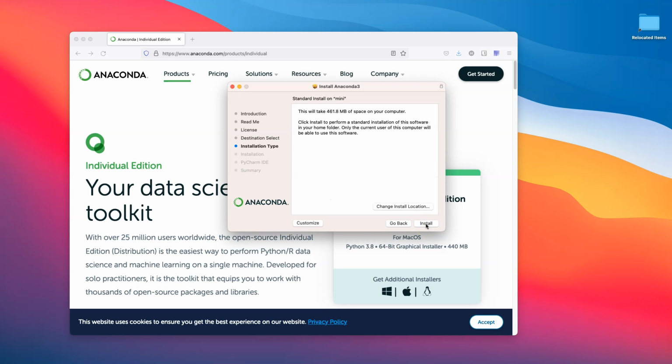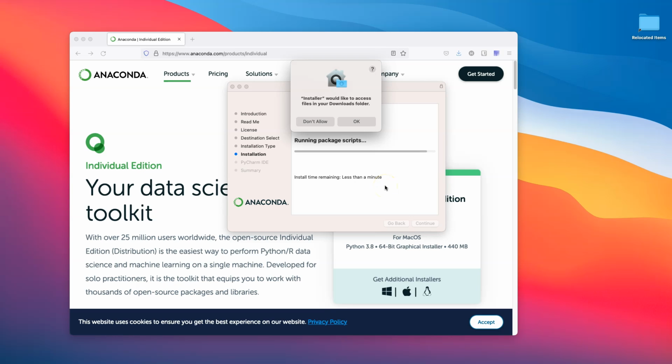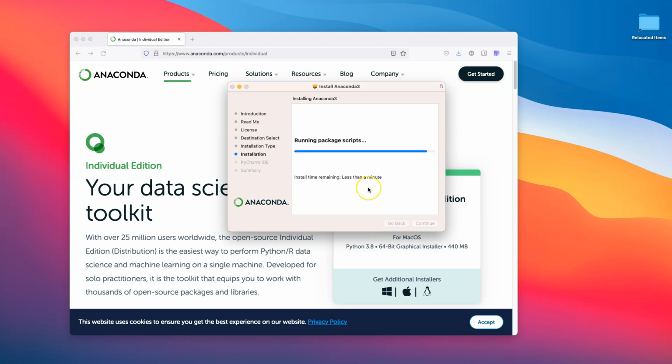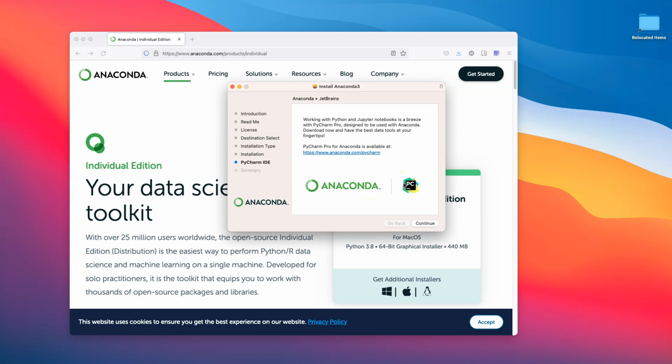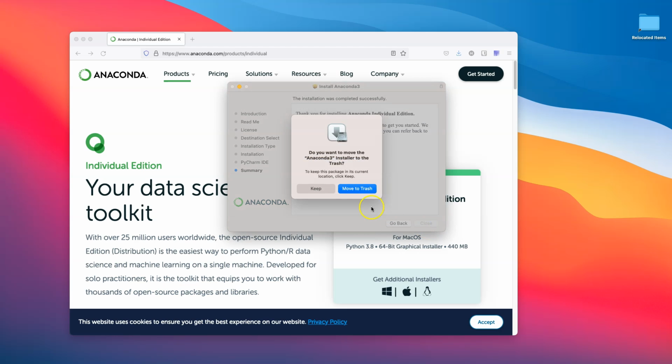After clicking Continue, you can begin the installation process. Depending on your machine, this might take anywhere from just a couple minutes to about 20 minutes. If you happen to get any pop-ups, go ahead and just click OK. With that, your installation is complete. Go ahead and click the Continue button and then close out the installer.